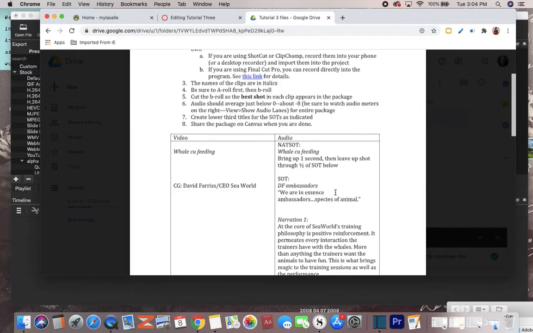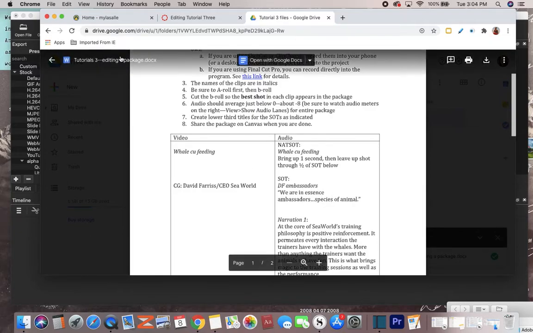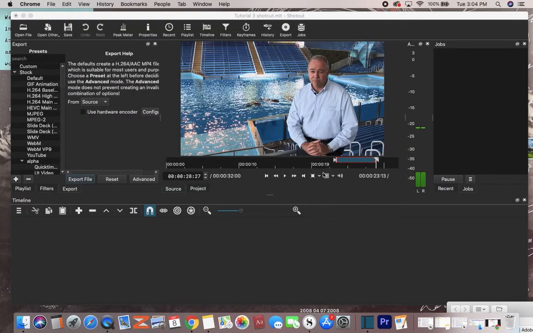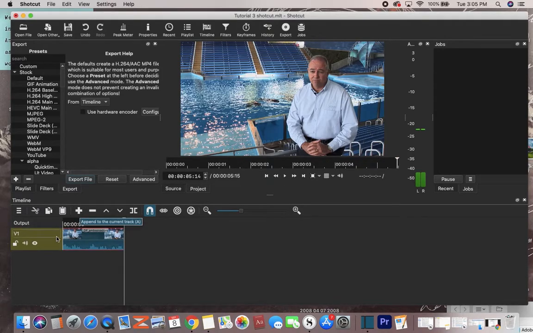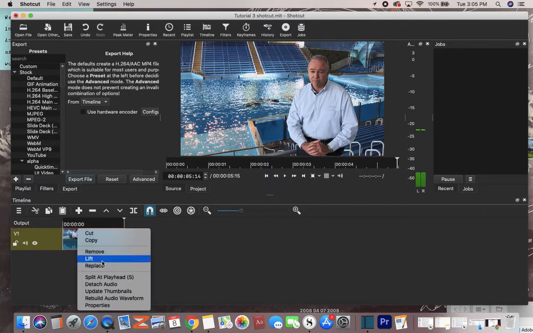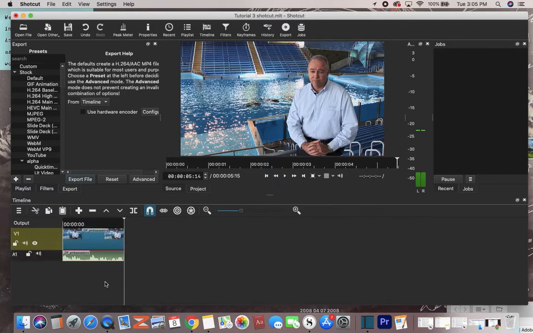Notice I don't put the entire transcribed sound bite in there. I've already laid my in point and my out point. I hit I for my in, O for out point, and then I can put this onto my storyline. And what I want to do is control click so I can detach my audio. This is going to help me a little bit later.